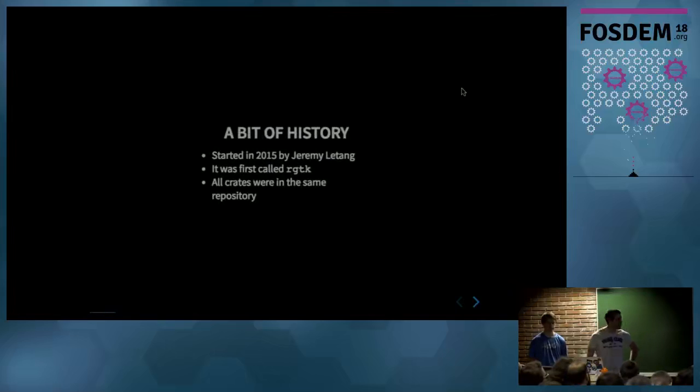So, a bit of history. At first, it was started by Jean-Marie Letang in 2015, when both of us were still at school. We started it to learn Rust. First it was called LGTK, and we had subcrates for each GNOME library, like GIO, GLib and so on. It was all in the same repository, as opposed to currently.